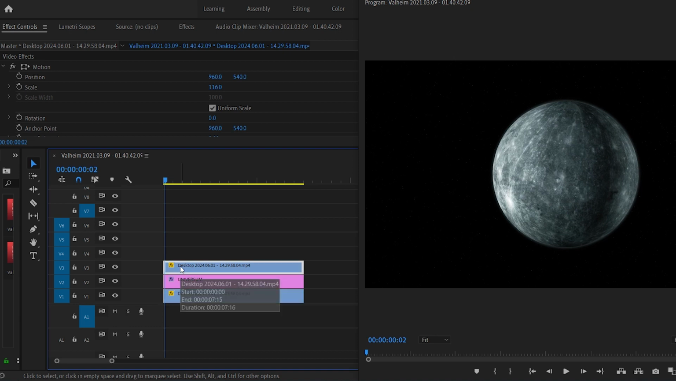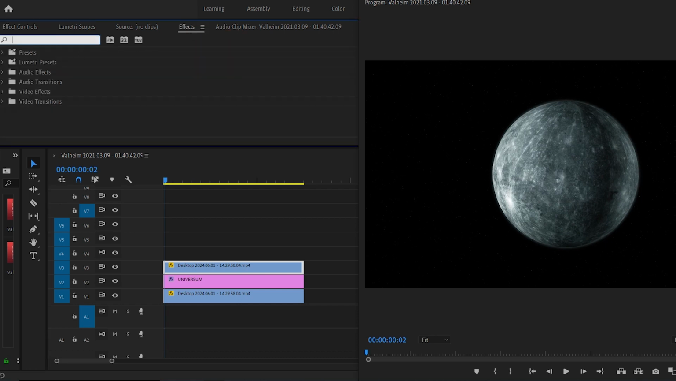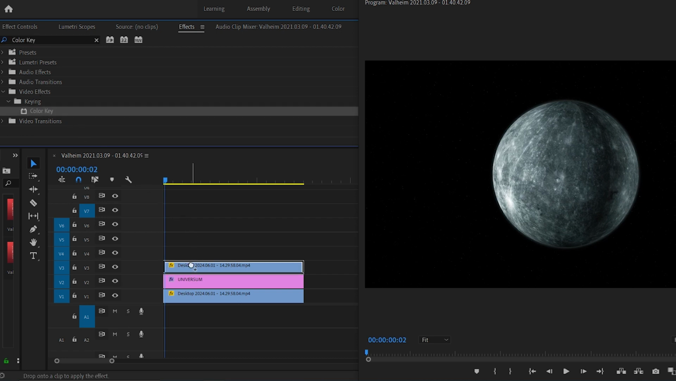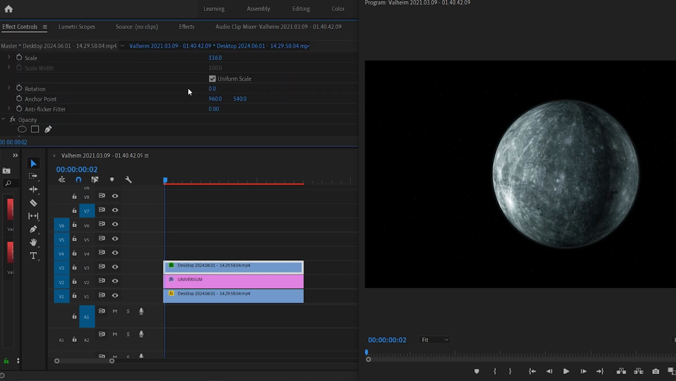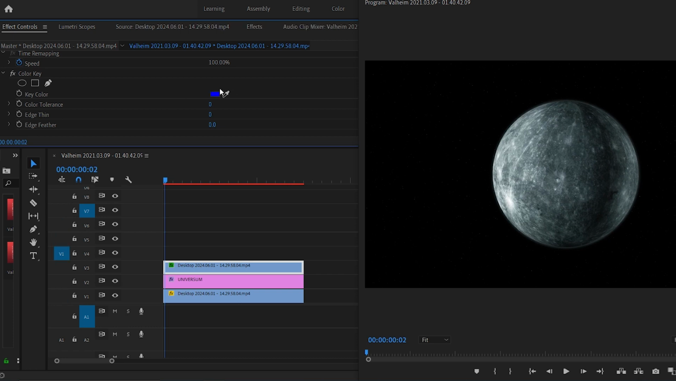The next step, we select our effects, and we need to write Color Key. Choose this function and drag it on the video. Come back to the effect controls and scroll down until you find the Color Key function. Select the little dropper tool and click on the area behind your object.